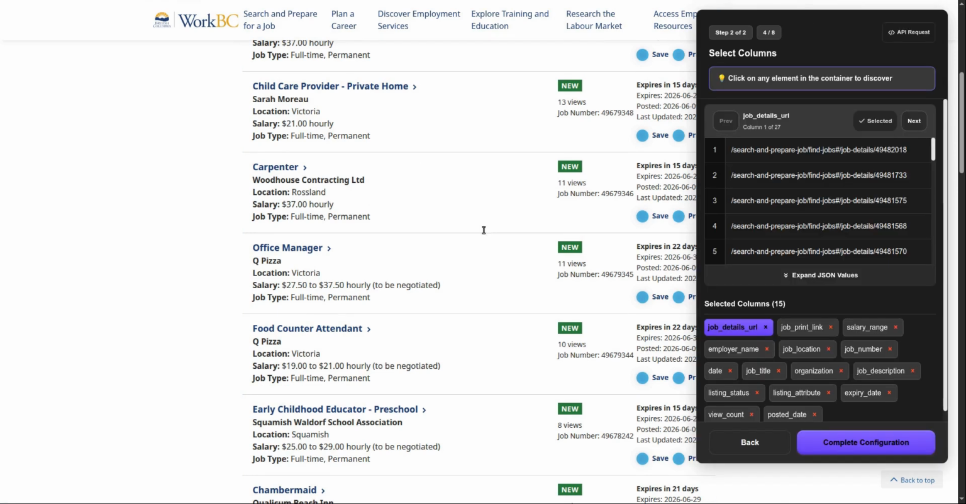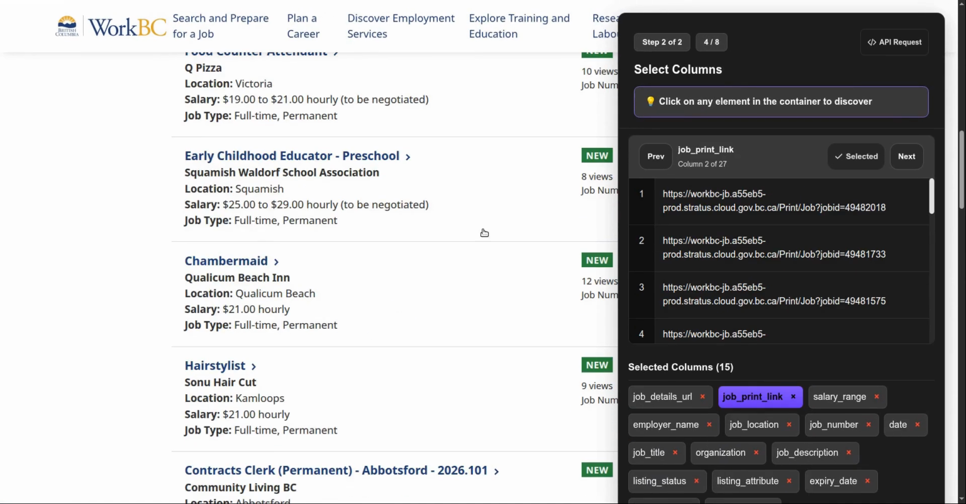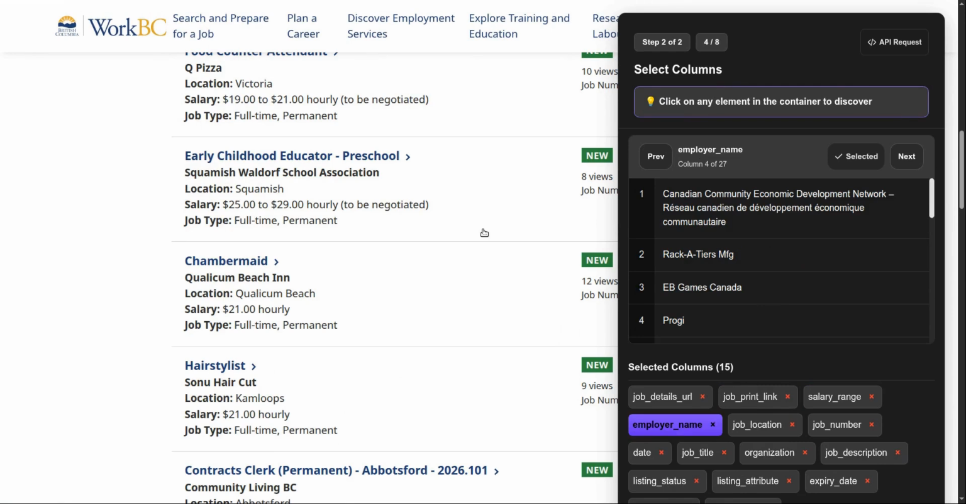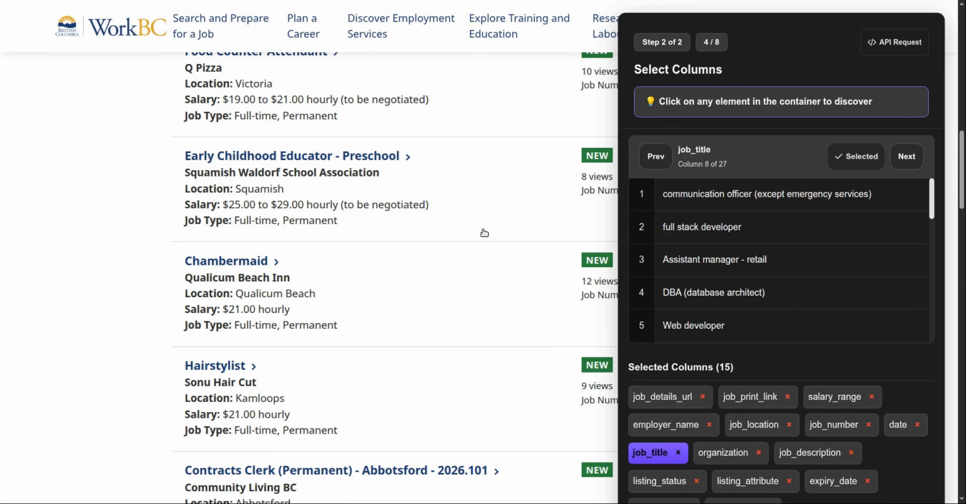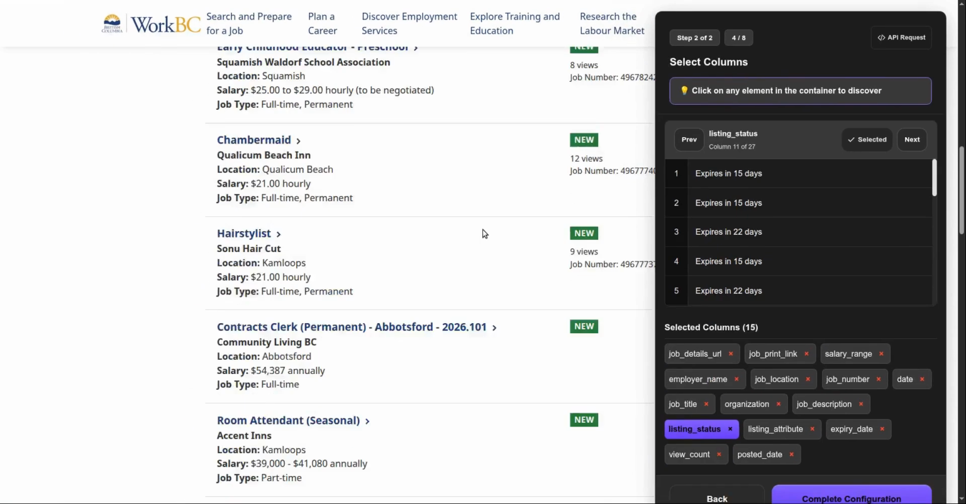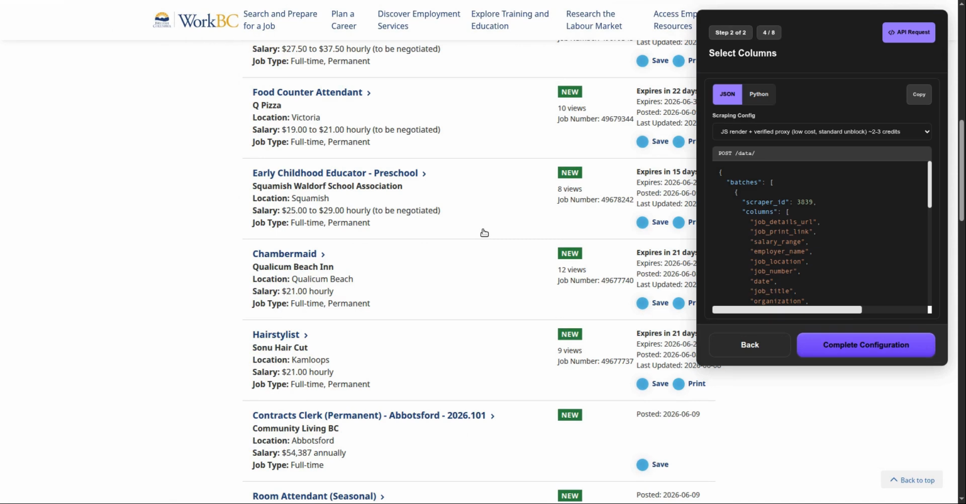Every field is detected and structured, including job titles, locations, employers, and posting dates. You can select what data you need or export all fields at once. Developers can click the API request button to get reusable Python code that works across projects without changing extraction logic.